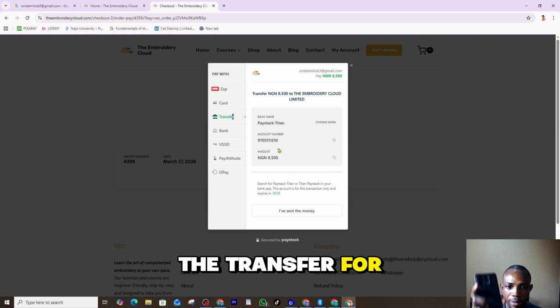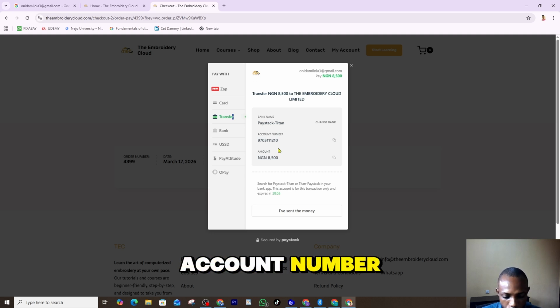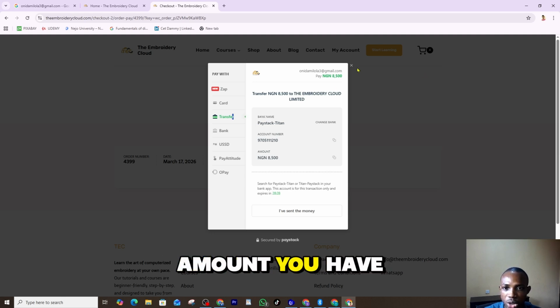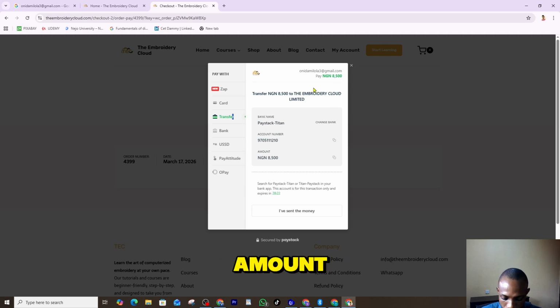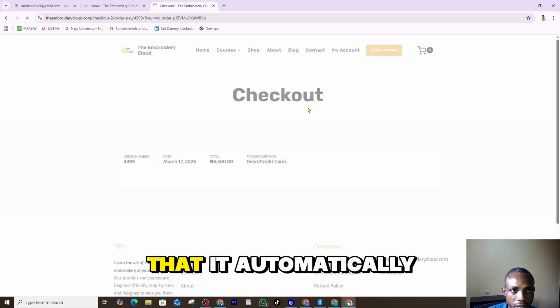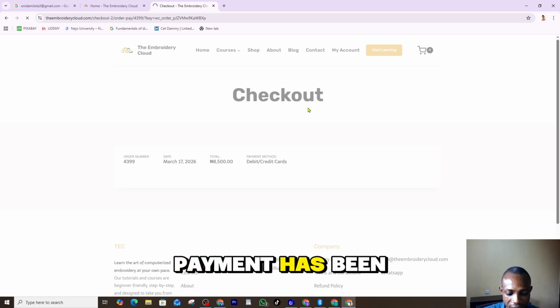So I'm doing the transfer from my bank app now. So I'm just going to enter the account number. Then I'm going to select the bank, which is Paystack Titan. Right. Then I'm going to transfer the exact amount. You can see pay 8,500 naira. So I'm going to transfer the exact amount. Then I'm going to pay the money. So it has confirmed. You can see that it automatically confirmed that my payment has been received.